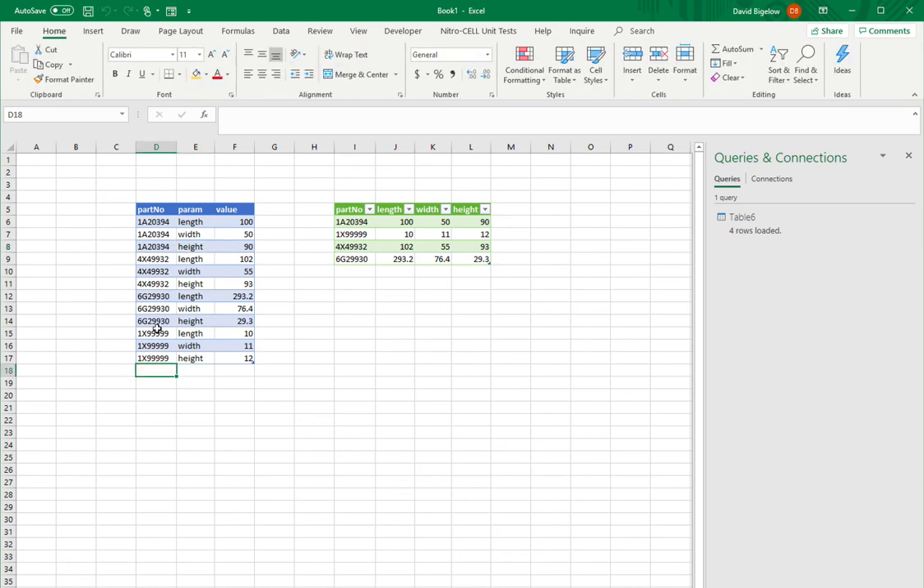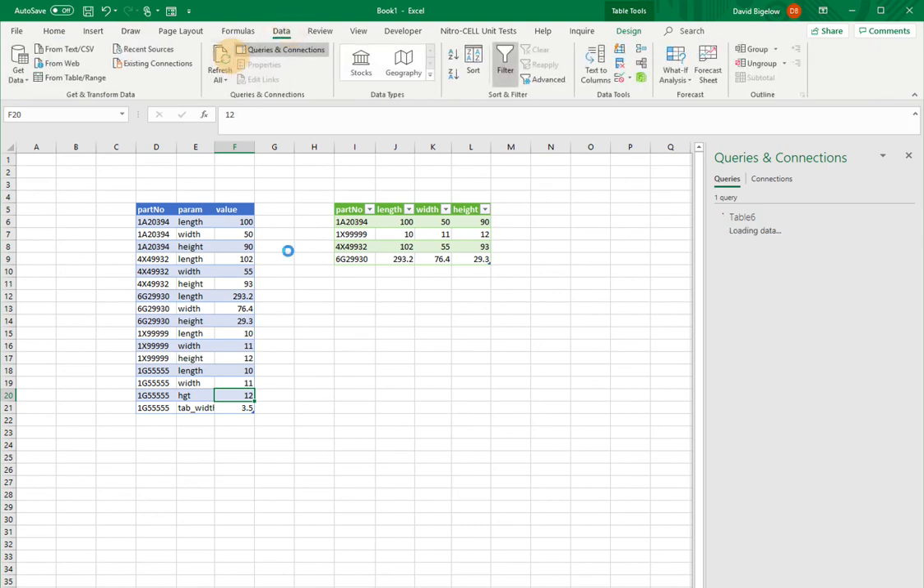Now the cool thing about this is that if you come in and say, well, I'm going to add in some new data, so let's put in a 1G55, or let's do it more properly, 1G5555, and copy that value down there. Now let's say that we have HDT on that part, and let's also say that that part has tab width, and let's say 3.5. If we do a refresh on this data now, we'll say refresh all here, you'll notice that it's automatically adding in the extra column, showing us that record and its completeness.